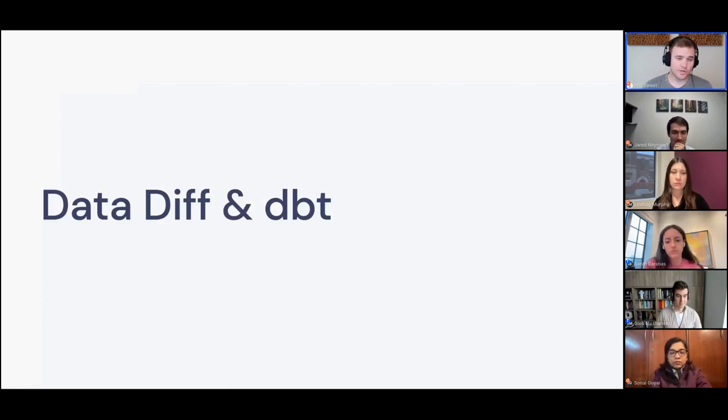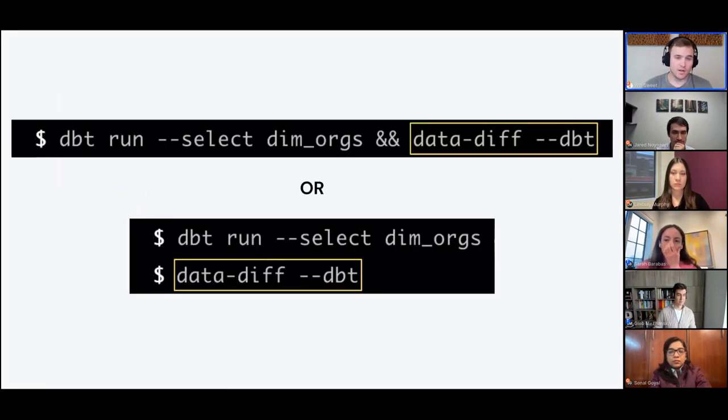So what does this look like when we combine this data diff concept with DBT? Well, this is the thing that we're releasing today that we're pretty excited about. You typically would have that DBT run, select your table, the model that you're working on. And we now have this data-diff --dbt flag that you can insert onto the end of that run. You can either run it as one command with the double ampersand, or you can run it in two separate commands where you run your DBT model, look at the output, and then run data-diff --dbt.